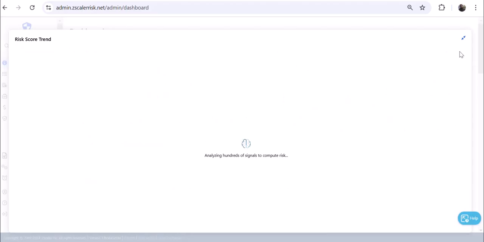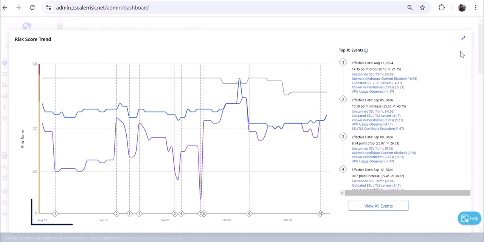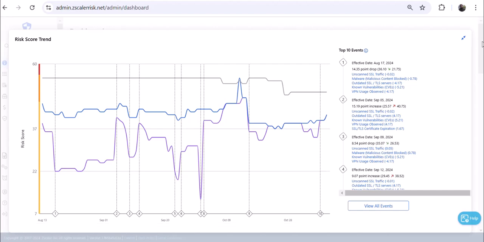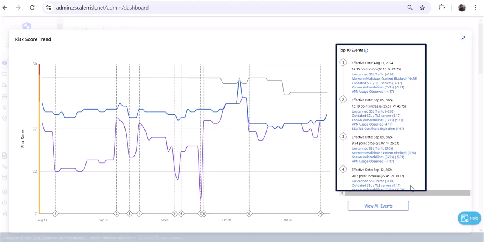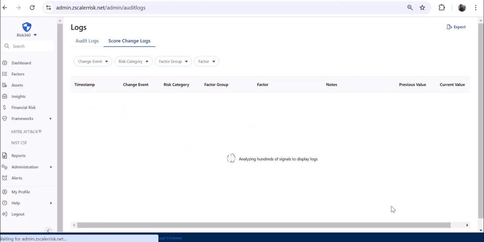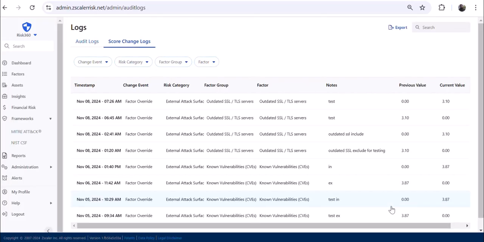Click Key Events to view significant events that contributed to your risk score in an enlarged view. In the enlarged view, the risk score trend graph shows the top 10 events impacting the risk score. Hover over an event to view the change in the risk score because of the event and the list of contributing factors within the event. The Top 10 Events section lists the top 10 events observed within the last 90 days. These events are numbered in the order of their occurrence. Click View All Events to go to the Score Change Logs page, where you can view all the events that contributed to the risk score change in detail.